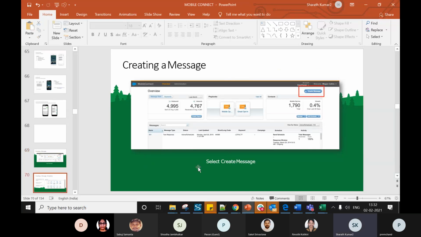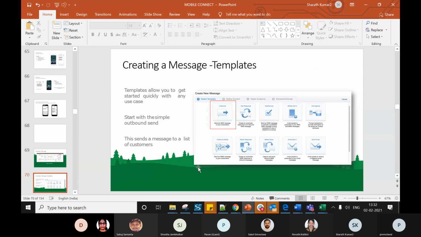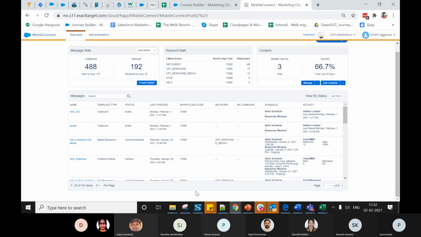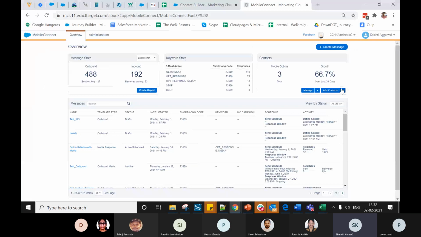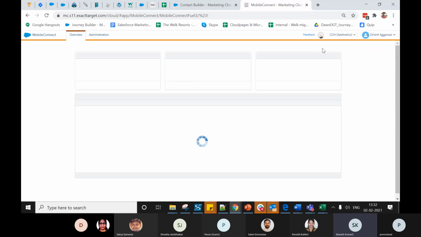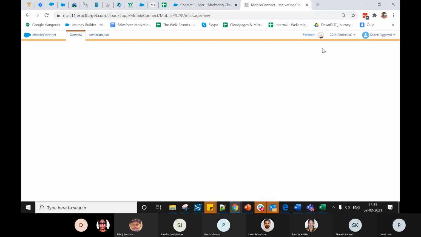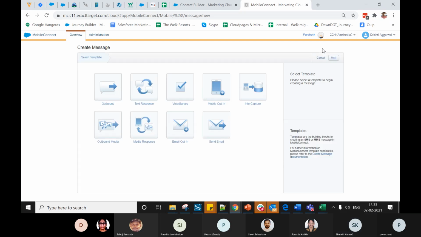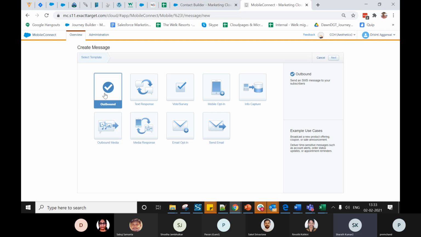Now I will show how to create messages. If you want to create a message in Mobile Connect, you have an option of create message. Click that. There will be around 9 templates where you can send SMS and MMS. The first one is outbound. The outbound template is mainly used to send an SMS message to the subscribers.